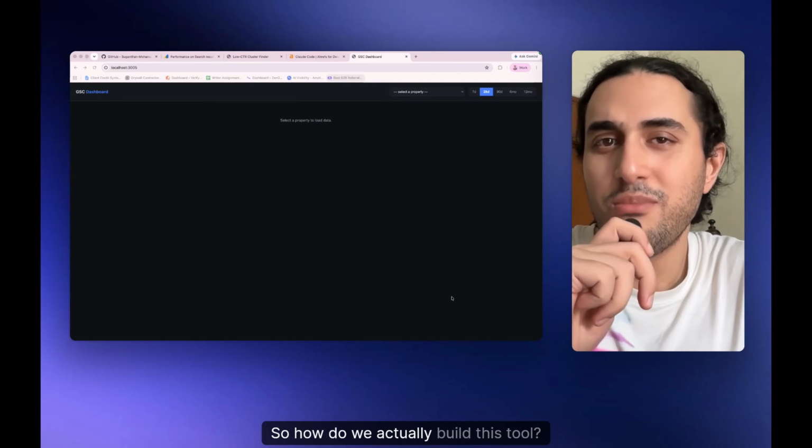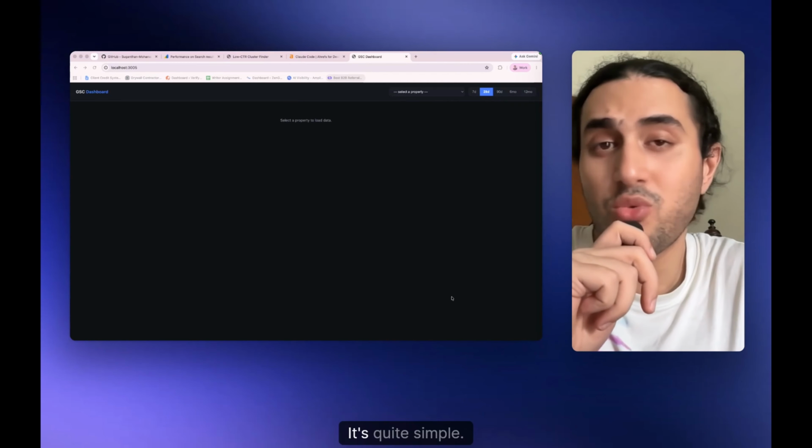So how do we actually build this tool? It's quite simple. The first thing that you will need is a Google Search Console MCP. And this one by Sugantan Mohandasan is a really good one. I've been using it for multiple weeks and it has been really good and really accurate.